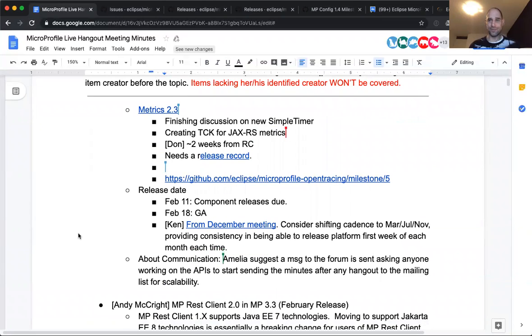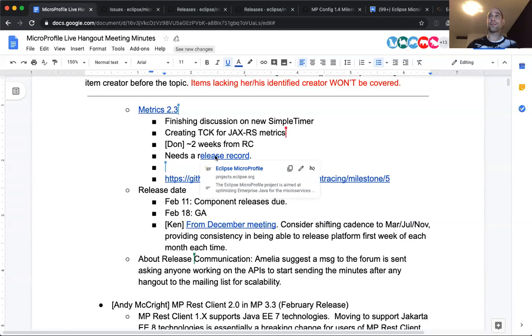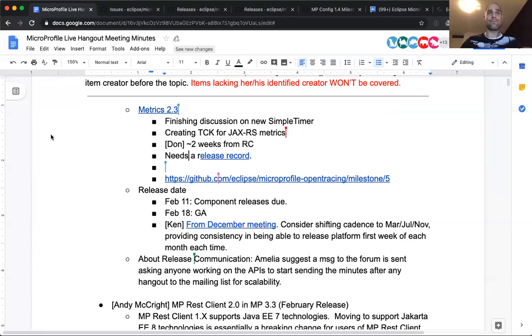So to crack the whip, we need to have some updates from OpenTracing, what's in the milestone and how far they are with the work. Okay, next.